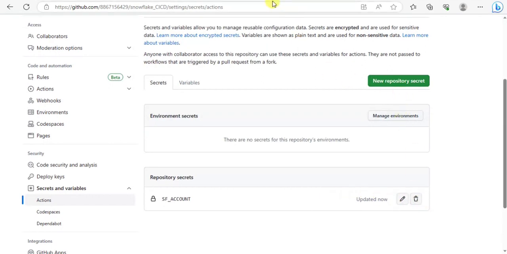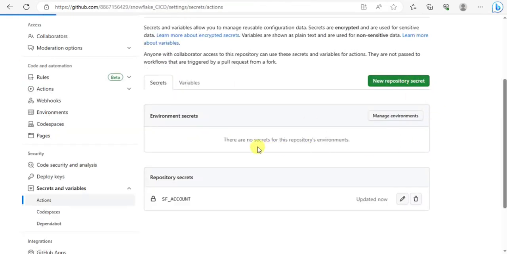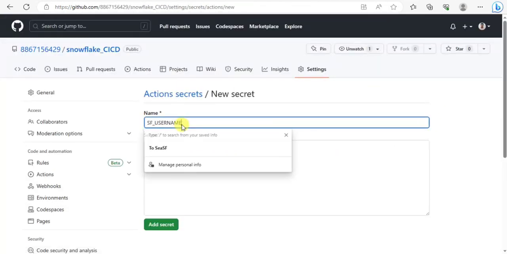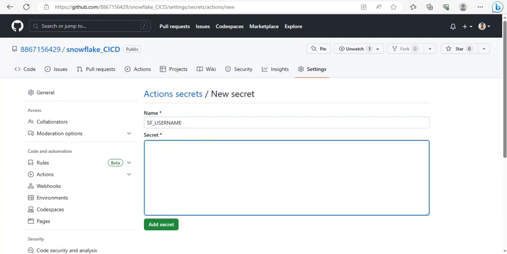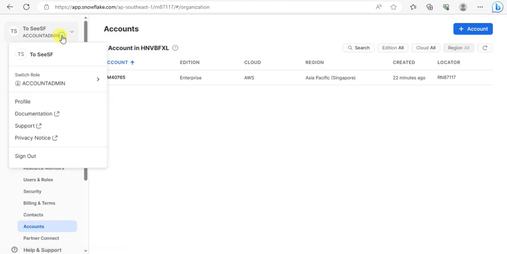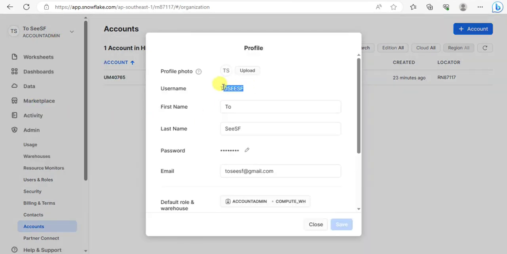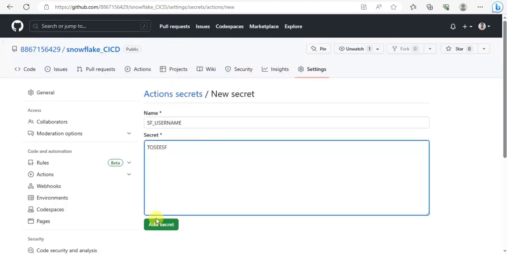Next, what is required? SF username, you can copy it, new repository, SF username. So what is the username here? You can go to the profile, and then you can get the username here, right? Username, this is a username, add secret.